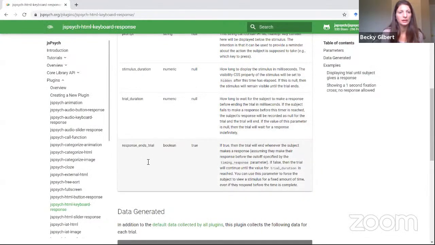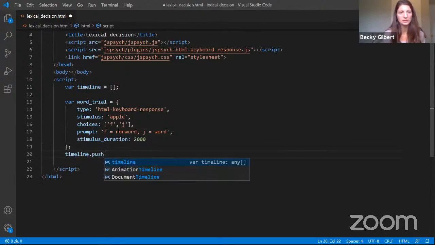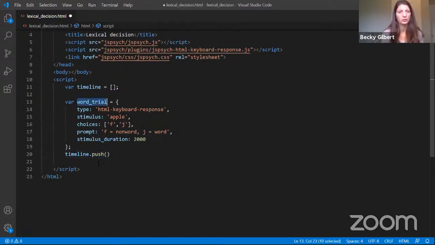Okay, so we've created our trial. The next thing to do is to add it to the timeline. So we'll do timeline.push, and this is just a way of adding something to the end of an array. So we'll add our word trial.